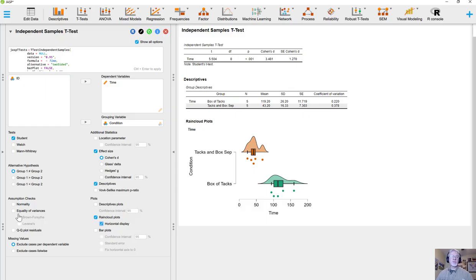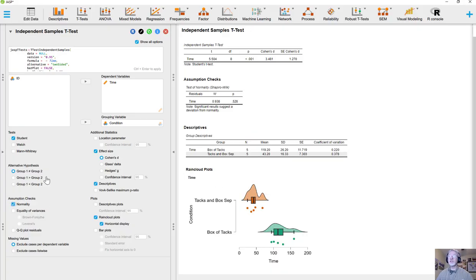Are the assumptions met? You can click on that over here on the left, or test the normality assumption. It basically shows that there's no significant deviation from normality. You don't want this to be significant, so that's good. Because significance means significant deviation from normality.